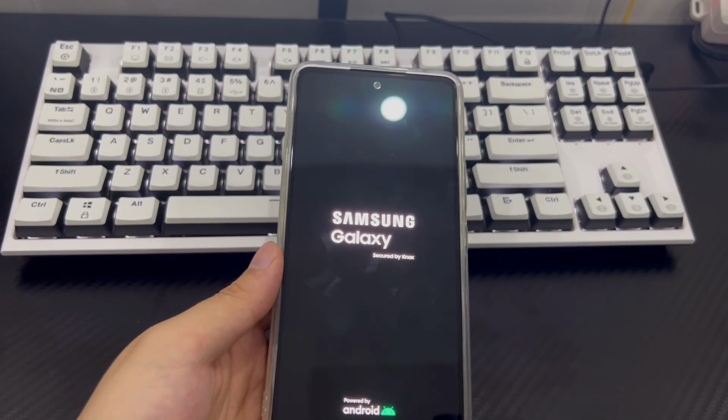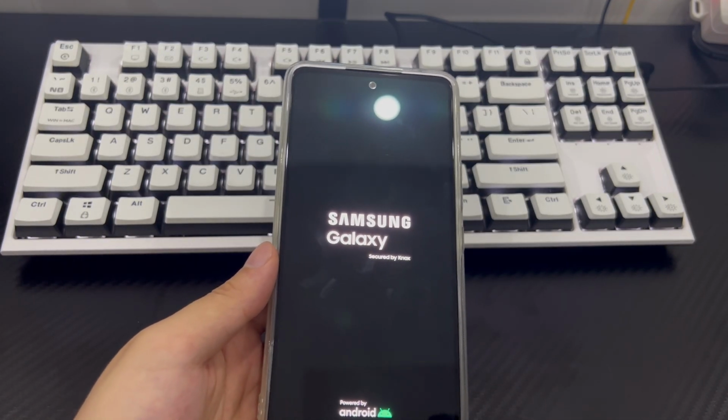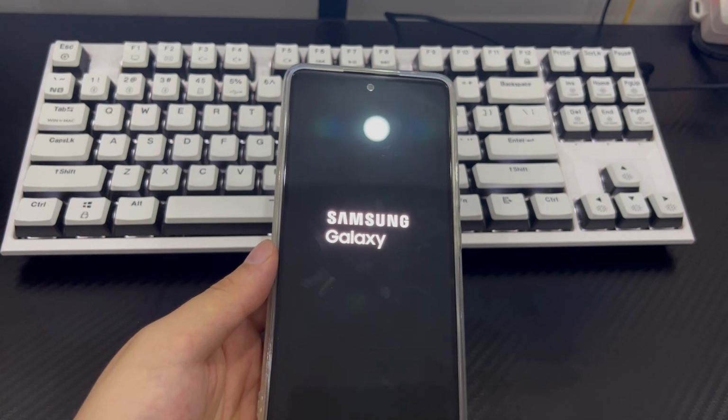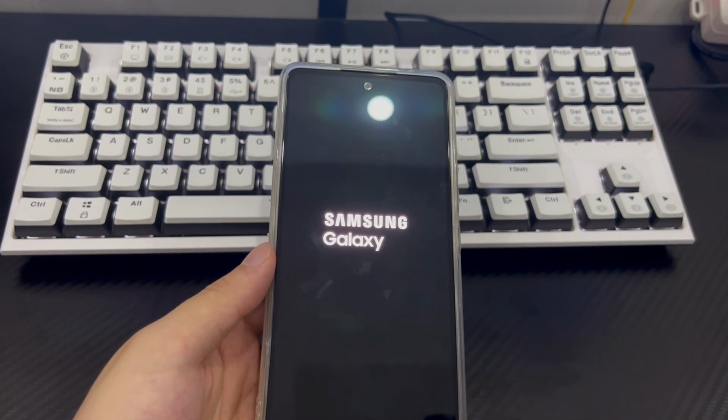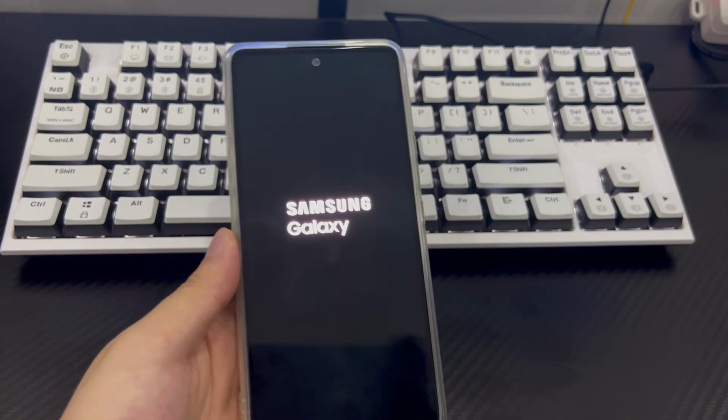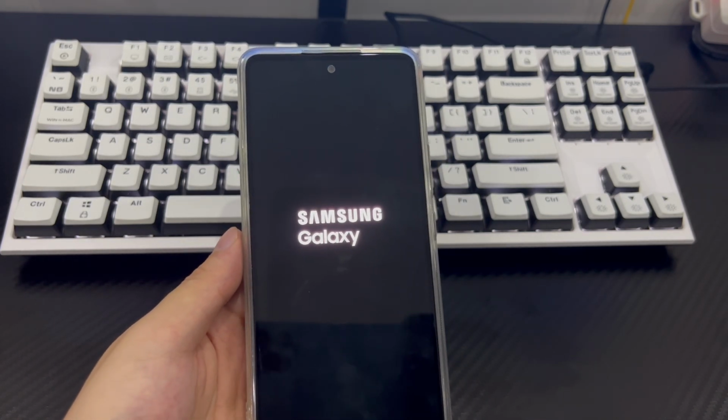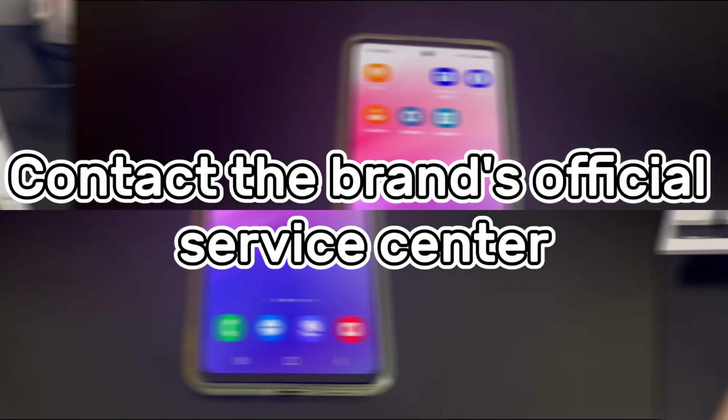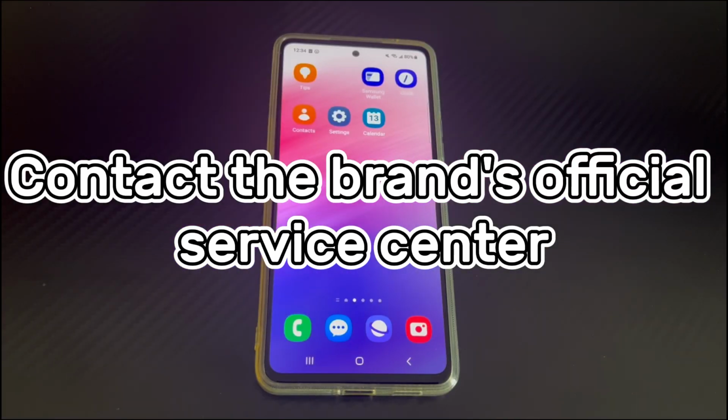After the reset process is complete, your phone will restart and all data will be erased. Finally, reset your Android phone according to the on-screen prompts, and then try the force restart function again to see if the problem of Android phone force restart not working is fixed. Method 6 is to contact the brand's official service center.